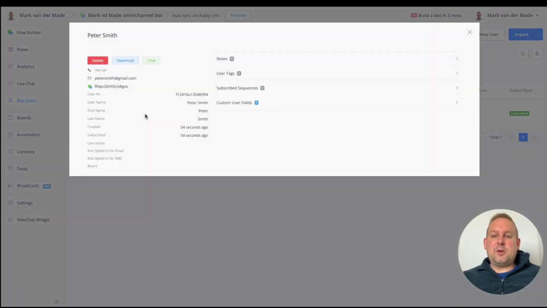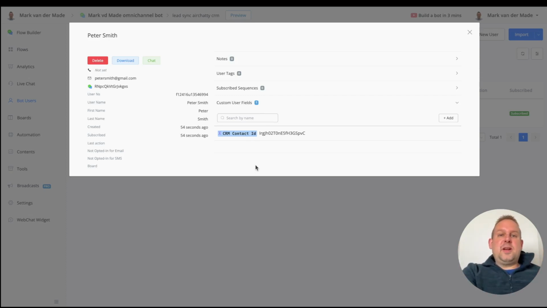And if we take a look at the credentials, you will see that we have the email, the first name, the last name, the username, and basically everything that we need right here. We also have the CRM contact ID, which is a system field, but is saved under the custom user fields because it's specific towards this customer or this bot user, right? But you can see that you can have a two-way sync between the chatbot and your Airchatty CRM and from Airchatty back towards your chatbot. So this way you will never miss a new lead again.